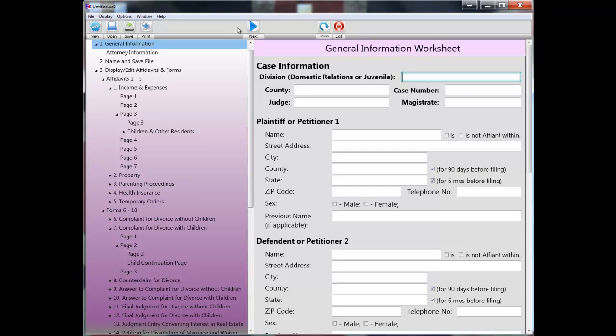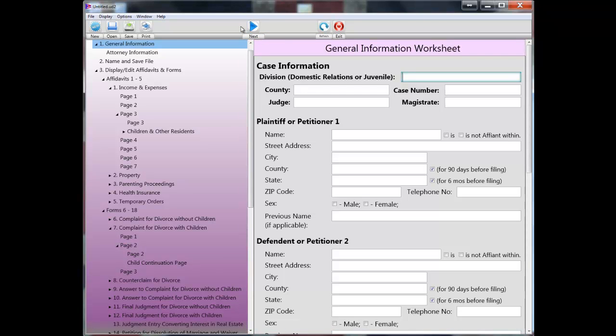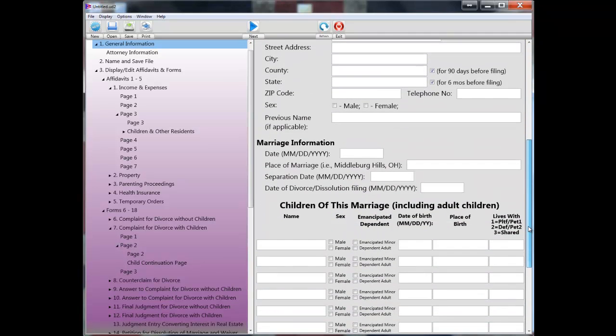Okay. Let's start by taking a look at the general information worksheet. It's on the screen right now. This screen contains about 150 fields of common information, such as a judge's name, the case number, the county name, the party's names and addresses, the date and place of marriage, child-related data, and similar facts that you find repeated over and over in the forms and the affidavits.